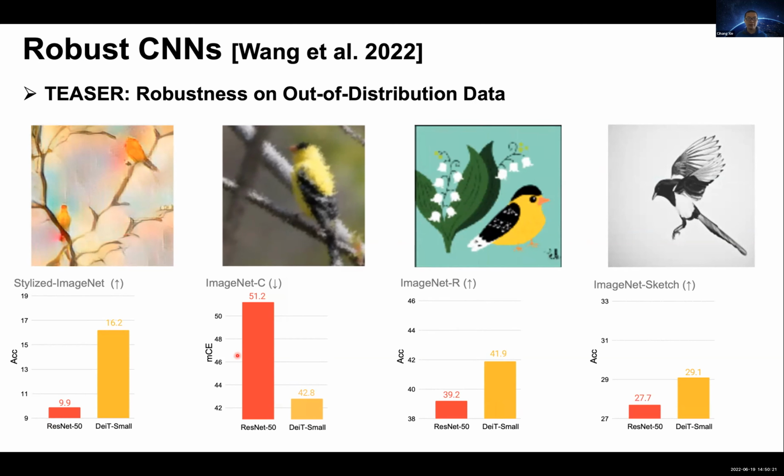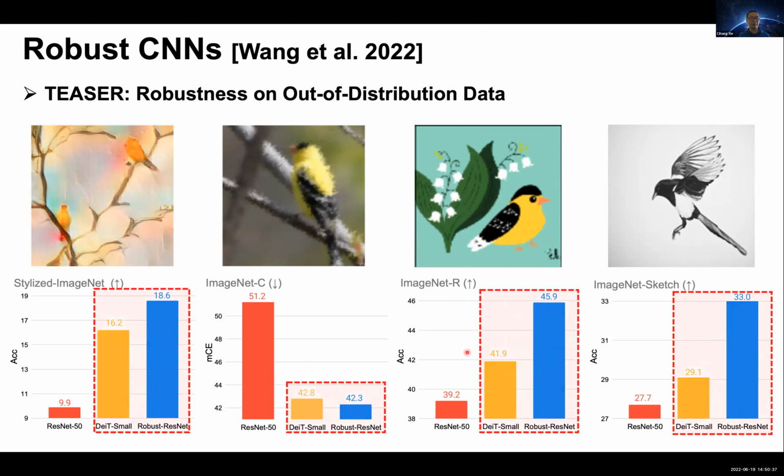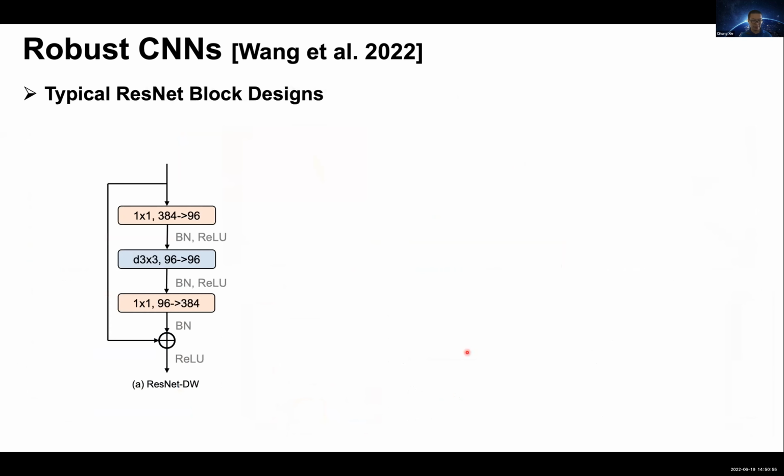So first, the trend here is pretty clear that ResNet is worse than the DeiTs on all these four different datasets, right? And in this paper, we designed a new ResNet. We call it robust ResNet. And you can see on all these four benchmarks, our robust ResNet performs much better than the DeiTs. And next we're going to review the technical details of this robust ResNet.